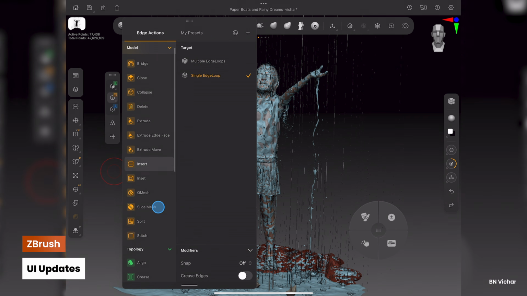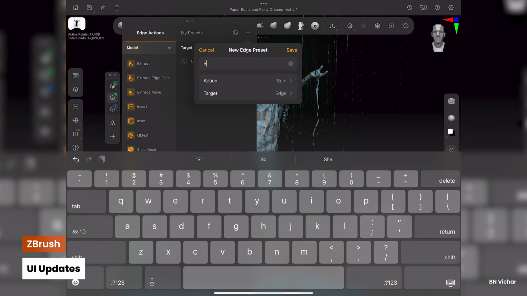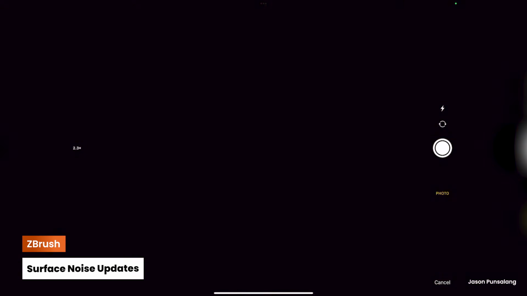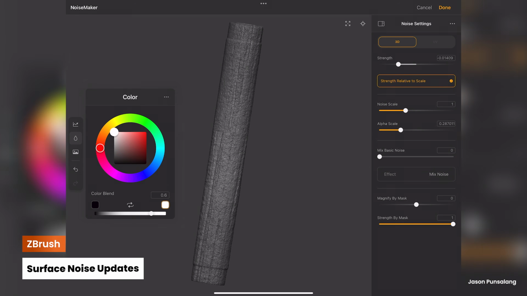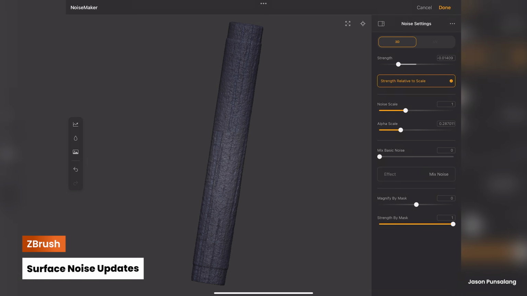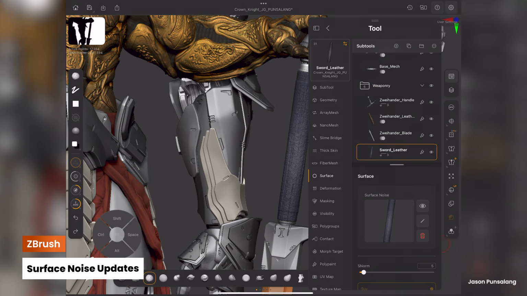ZBrush for iPad adapts seamlessly to your workflow, making your creative process smoother and more intuitive. ZBrush's acclaimed surface noise feature continues to expand. The ZBrush for iPad version has received another UI update, ensuring seamless interaction across all iPad sizes, along with individual noise resets and a Reset All option.